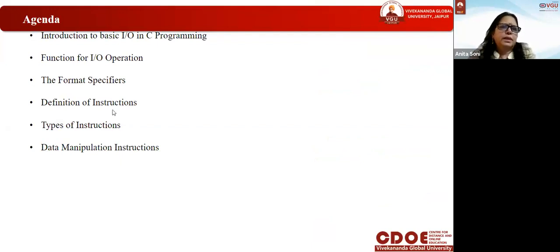Today's agenda is an introduction to basic IO, input-output statements in C programming, what the basic functions are, what the control specifications are, what a format specifier is, and what the different types of instructions and data manipulation instructions are.